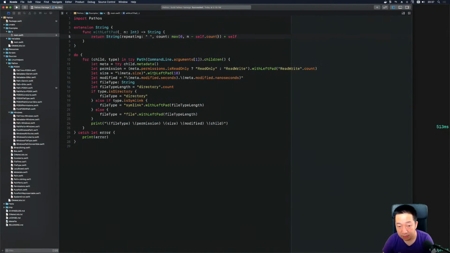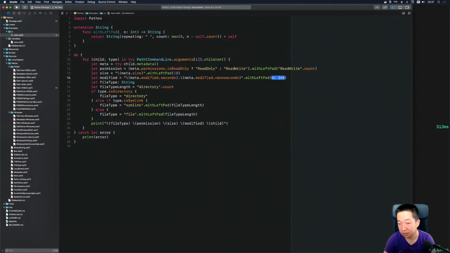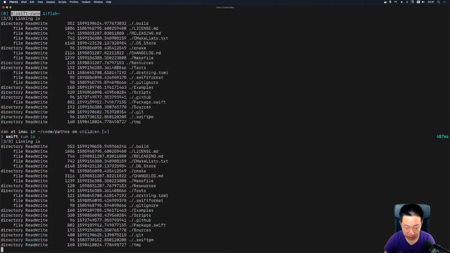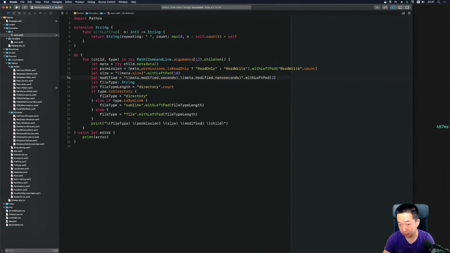Should I pad the time? Do modified with the left pad. I don't know. 20. Oh, 20 is remarkably close. About 24.